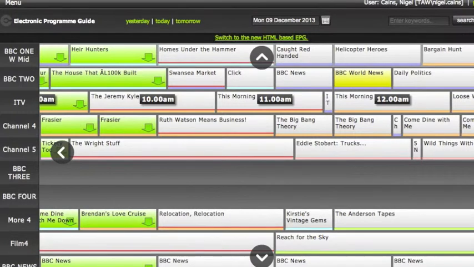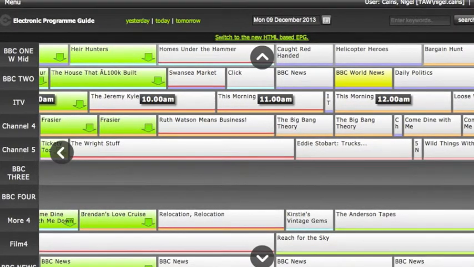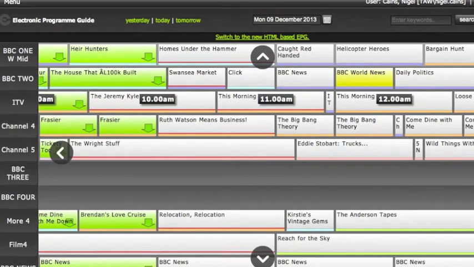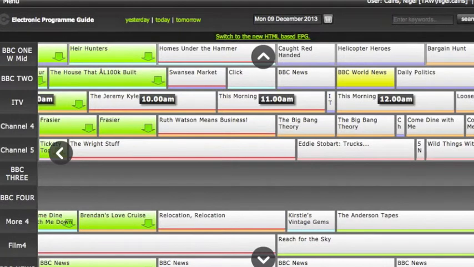I also mentioned that you could record from Freeview. If you can use a Sky or a Virgin TiVo box or Skybox, you'll definitely be able to use this. From that menu button on the left hand side, if you click on Freeview Scheduler, it will bring up every TV channel that's currently on Freeview.